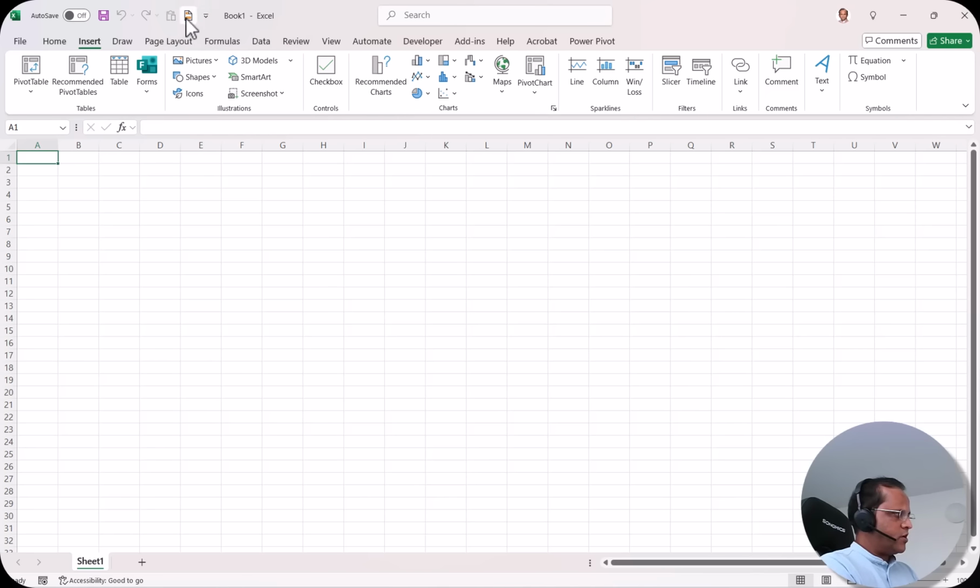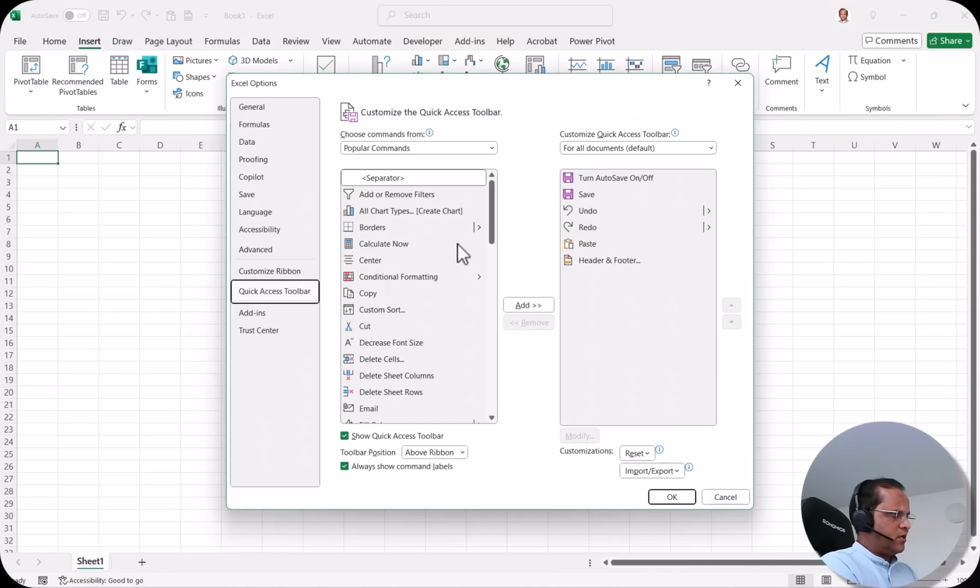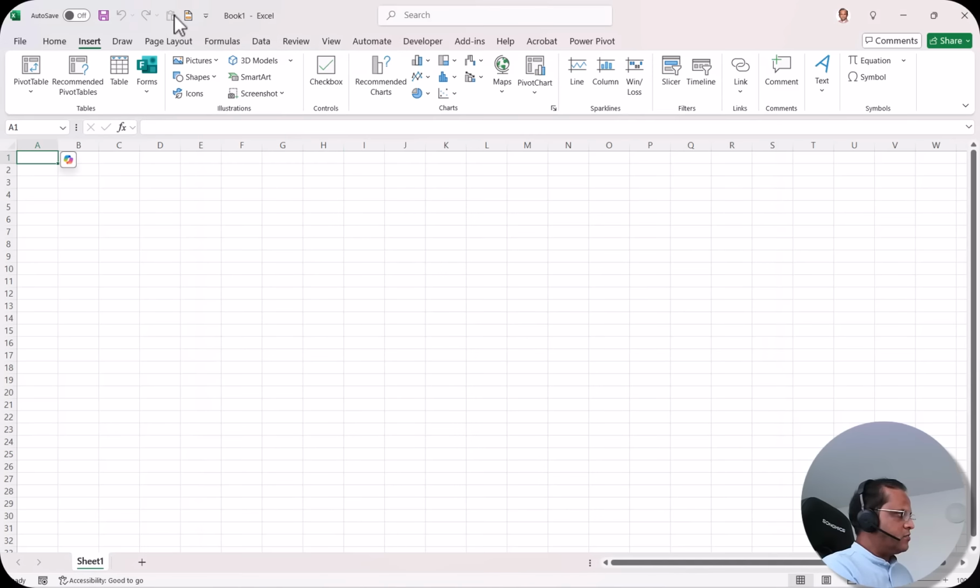Now suppose I want to remove these 2 things. I can go to this drop down, click on more commands, and then come over here in this window. I can select these 2 icons over here, one by one. I have to click on the remove button. Select this paste icon and click on remove, so it will go away. This is one method.